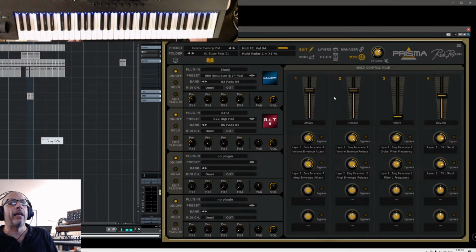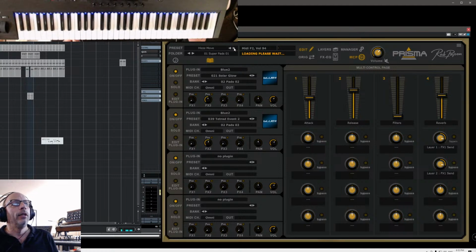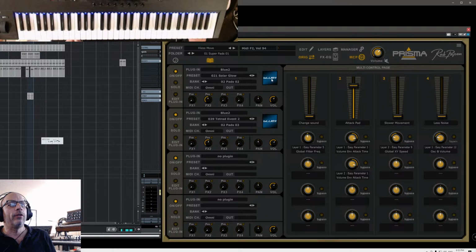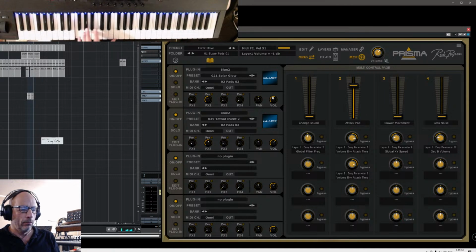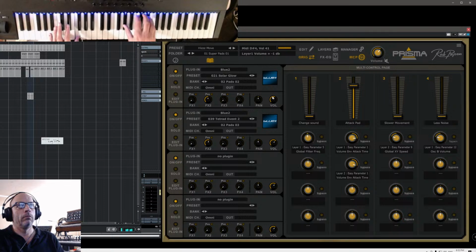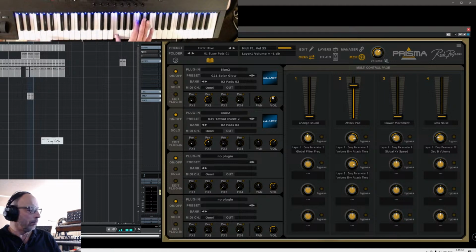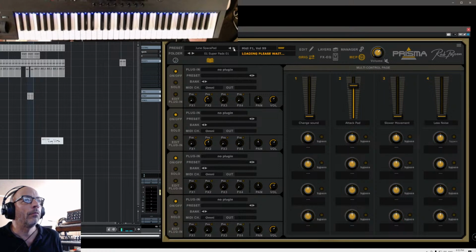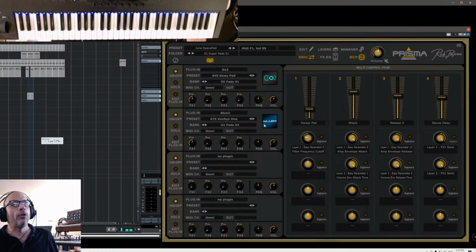A whole different concept, but essentially you see that the idea I had for Albino 3, with the 4 layers, came back in Prisma, but in the combination that you can also combine all our other plugins. So this one uses Blue twice. I'm not sure about this one. June Space Bat uses Go 2 and Blue 2.